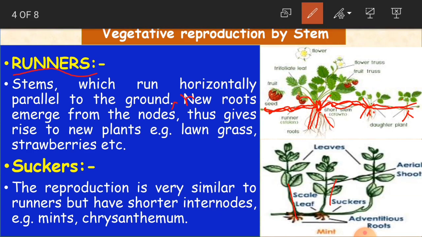Okay, so here if you see, the leaves and the stem are above the soil, and by touching the ground, again a new plant arises with the help of the stem. The only thing is they have got shorter internodes. Clear, children? And chrysanthemum also.